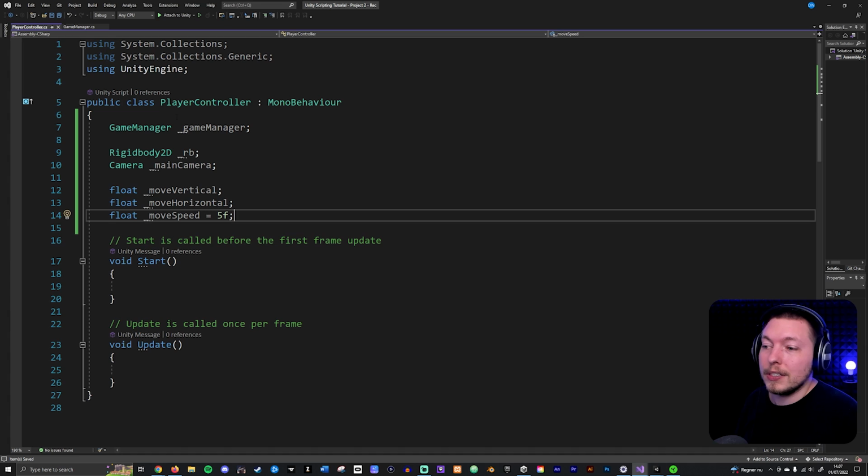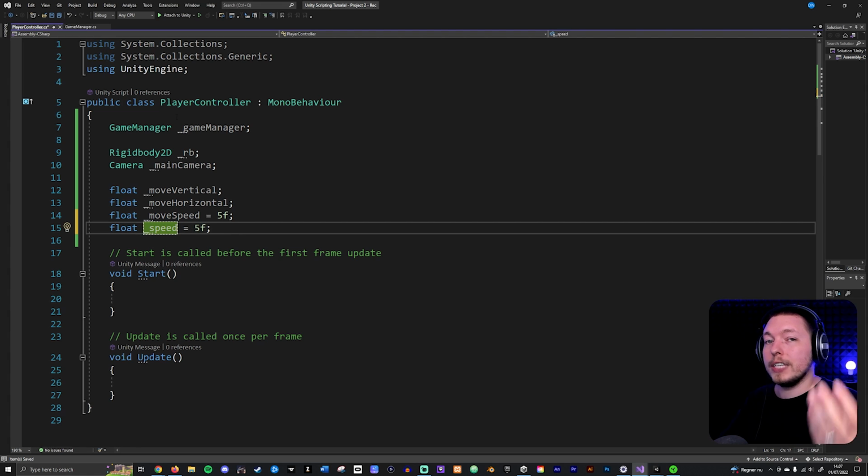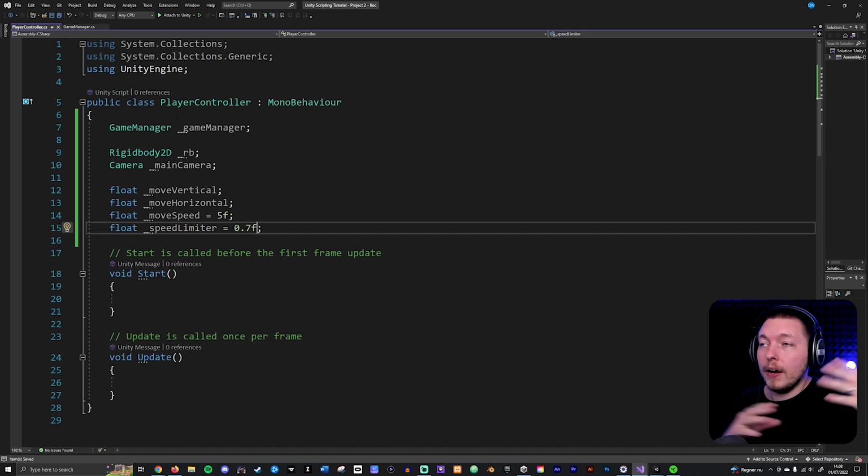So the next thing we're going to have is a speed limiter. The speed limiter is there to help us decrease the speed of certain game objects if they are going too fast. So we're going to make sure we have that as well. Limiter. And we're going to set it to 0.7F, because if we multiply with this number, it's going to decrease our velocity essentially. So we can use this number to do that.